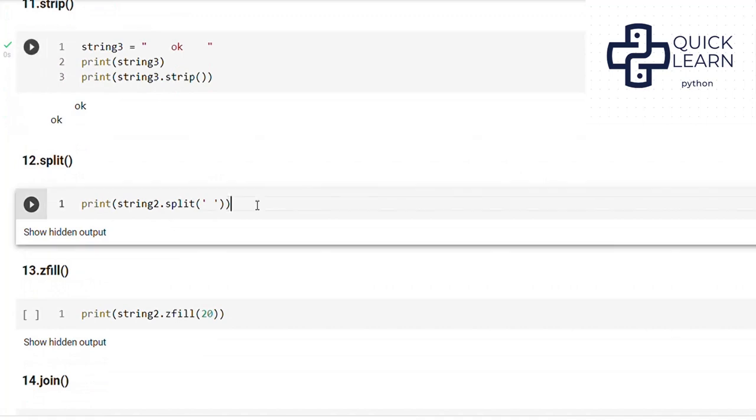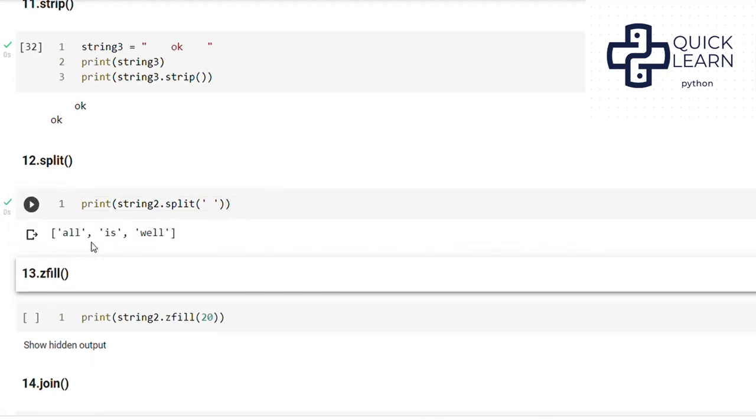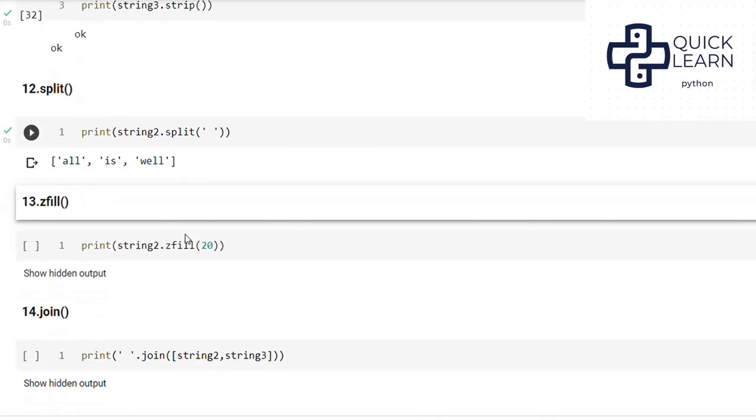Next, coming to split. Split is nothing but it splits the given string into substrings and converts it into a list. Based on the substring given in the split, it splits the string. Since all is well has spaces, the spaces are removed, and all the substrings are converted into list format. In this format, the split function works.